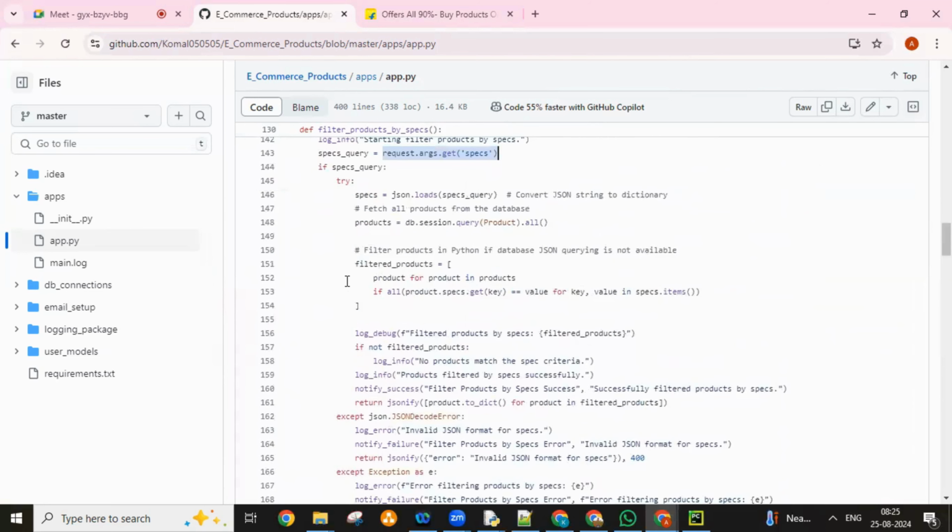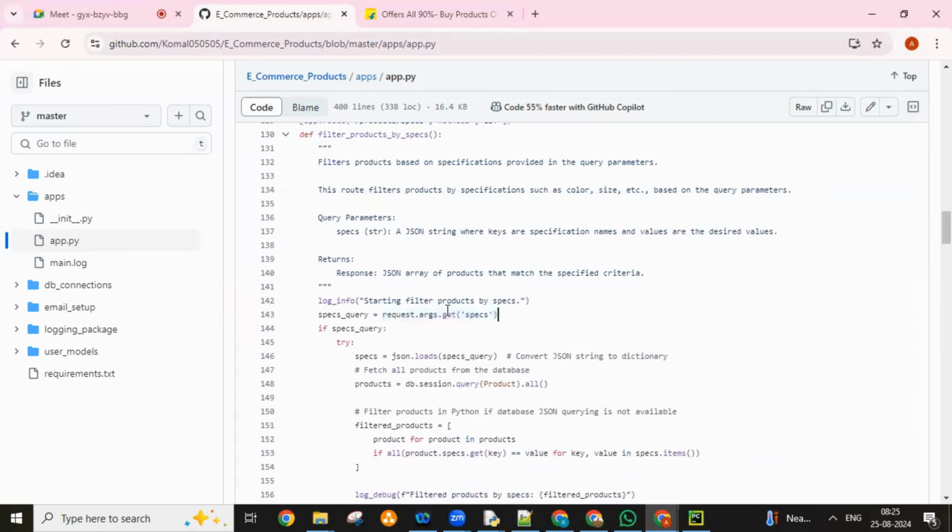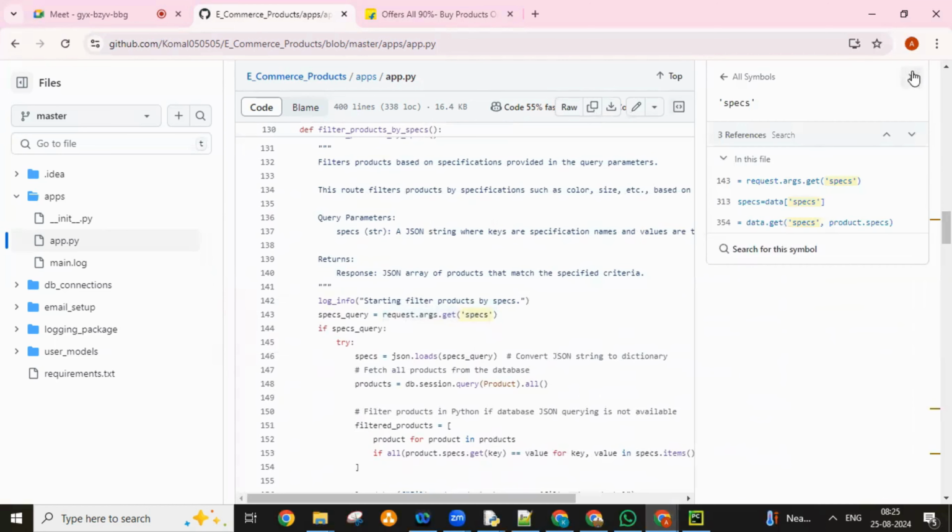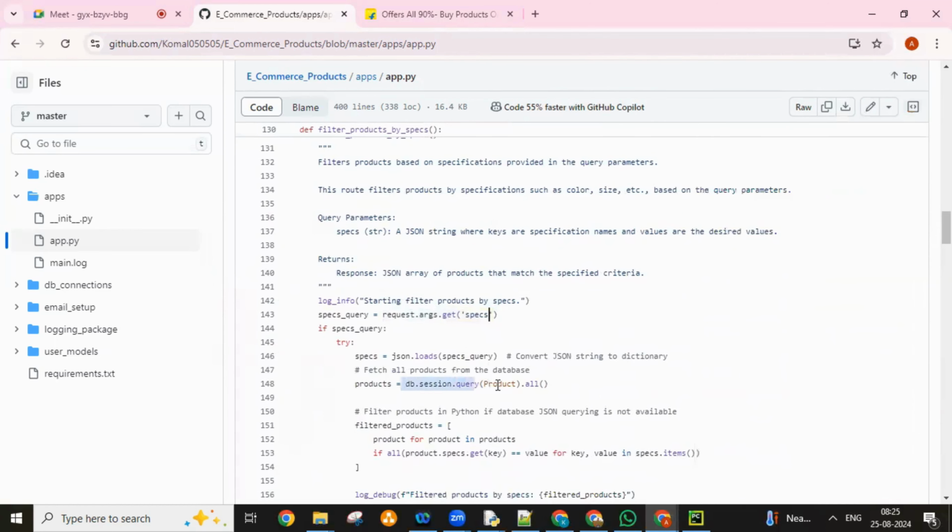But your specs means, like, it will fetch every spec. Is it you're talking about, Kumar? It will fetch every product specification. Is it? Okay.